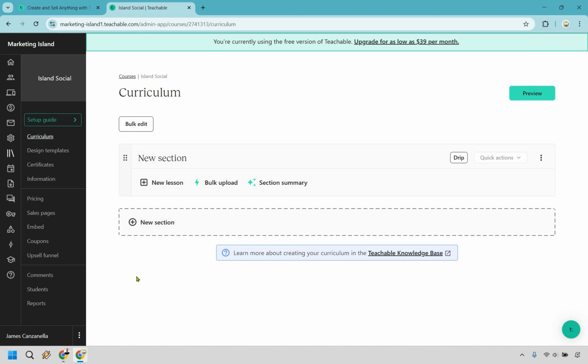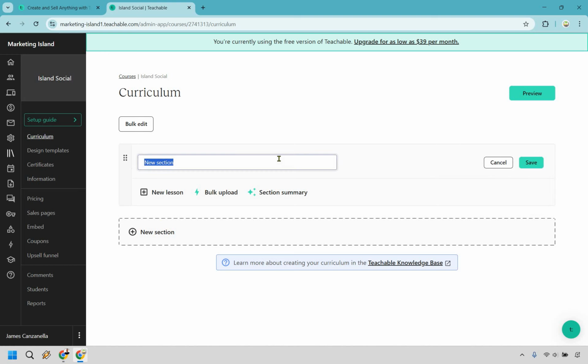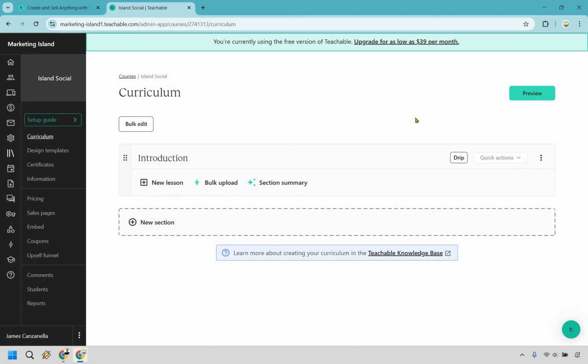You have chapter 1, chapter 2, chapter 3, and within each of those chapters, you're going to have lessons. So let's say we wanted to change this around. We can click on this and do rename. We can just call this the intro or introduction, as I've done previously, and save. And inside this introduction section, what are you going to have in terms of lessons?